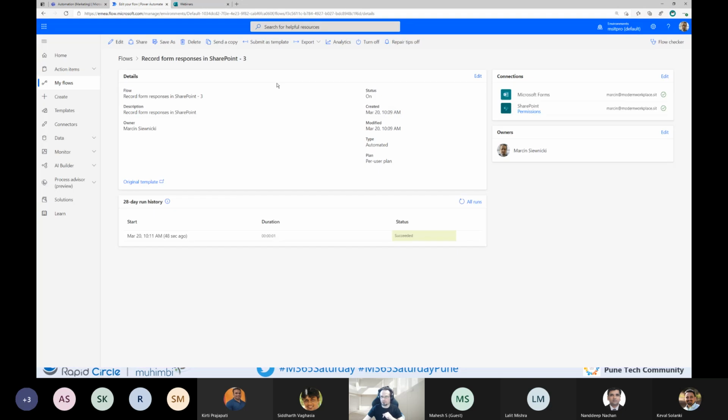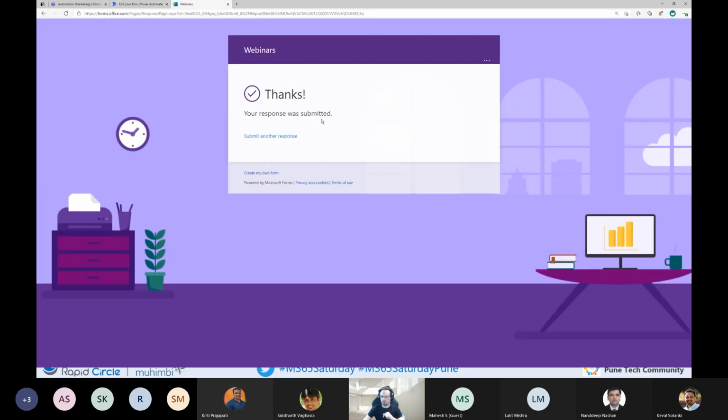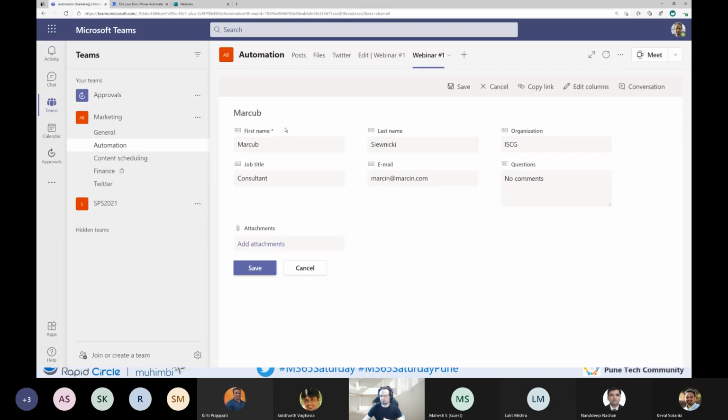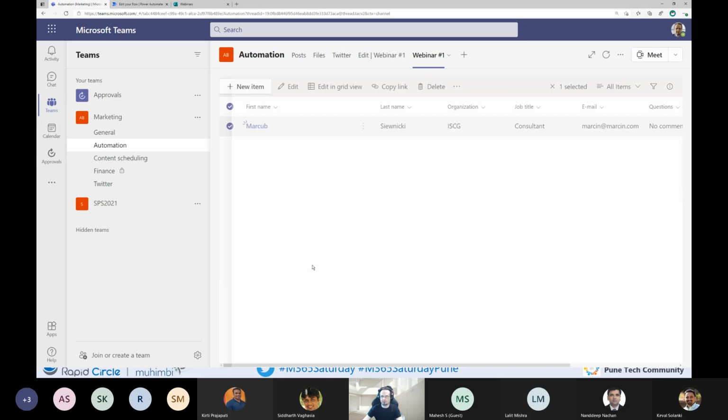It starts when a new submission is saved, and does something. This time, I save entries in my list in my team. So you can use it to gather information in one place. You don't need to switch to Excel, check Excel, export, import. No, just monitor your list in your Teams, and that's it.